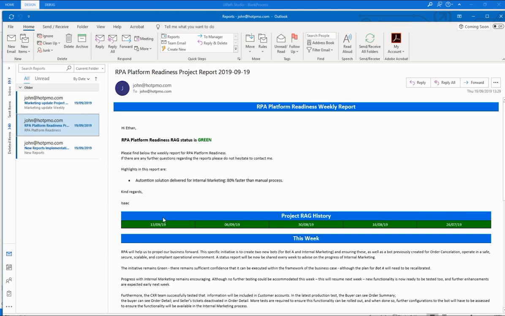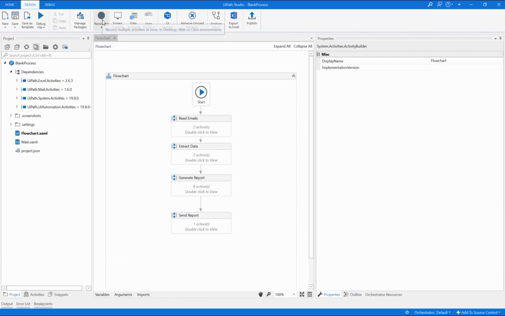So what we've got here with UiPath, this is the UiPath Studio where processes are created. And what we've set up here is a very simple workflow where what we want the automation tool to do is to read the emails on the folder, to extract key data from them, to generate a report in PowerPoint, and then to email that report out.